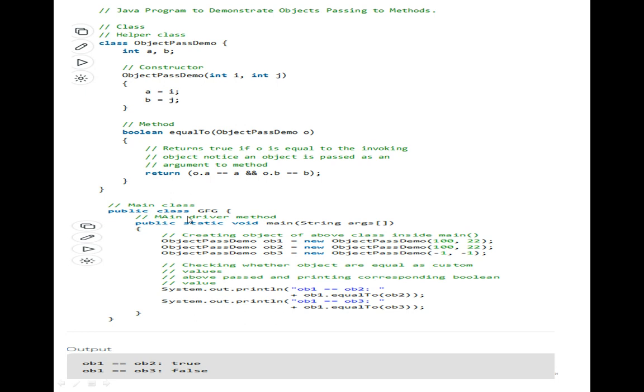Now come to another class, GFG, where we write the main method. Here we create objects ob1, ob2, and ob3 of ObjectPassDemo. The first object, ob1, we have created with 100 and 22, with two parameters, so it will execute the parameterized constructor. Then it will execute the same constructor with two parameters for ob2, and for the object ob3 it will execute the parameterized constructor with its two parameters.